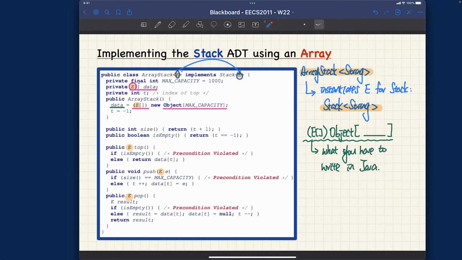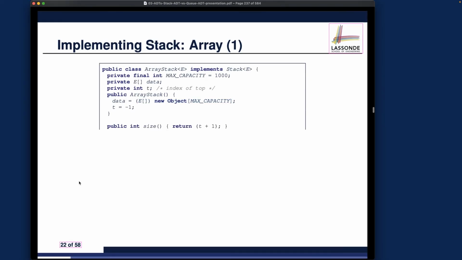For other languages which support generics, if they released their very first version with generic support already, you may not need to write such weird code. But for Java, we have to. Okay, let's go back. Right, so the size method over here simply returns t plus 1. Think about how this is going to work.